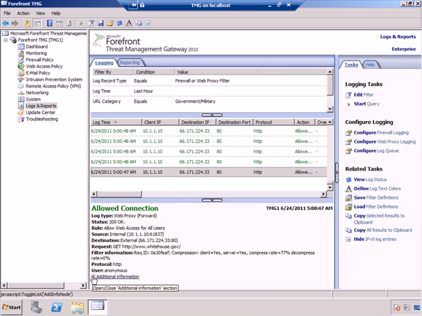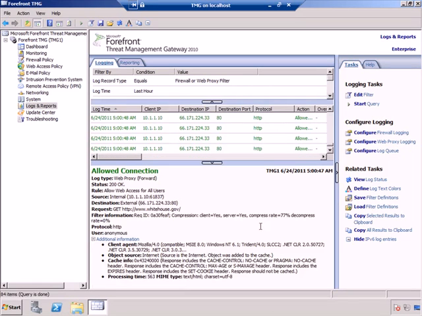At the bottom, there's some other information. So for each individual log entry, there may be additional information. Here was the client agent that was used. So you can get a lot of pretty good information from right here about exactly how communication is taking place.